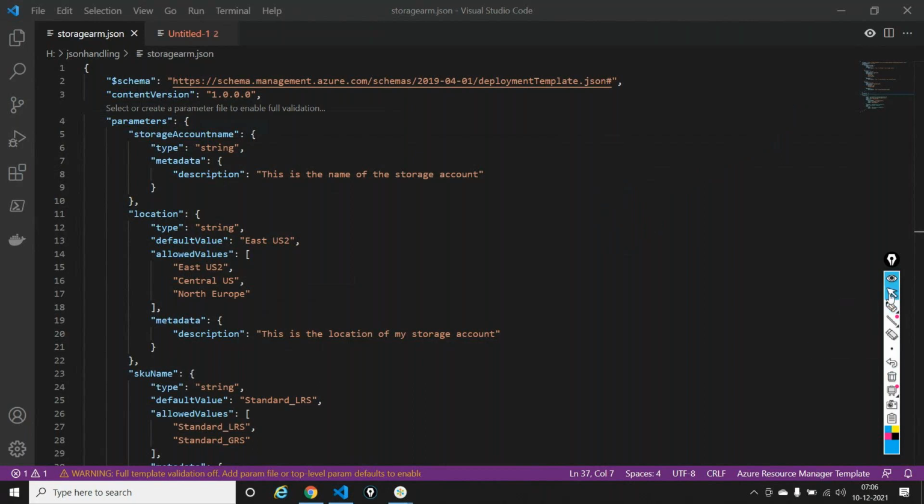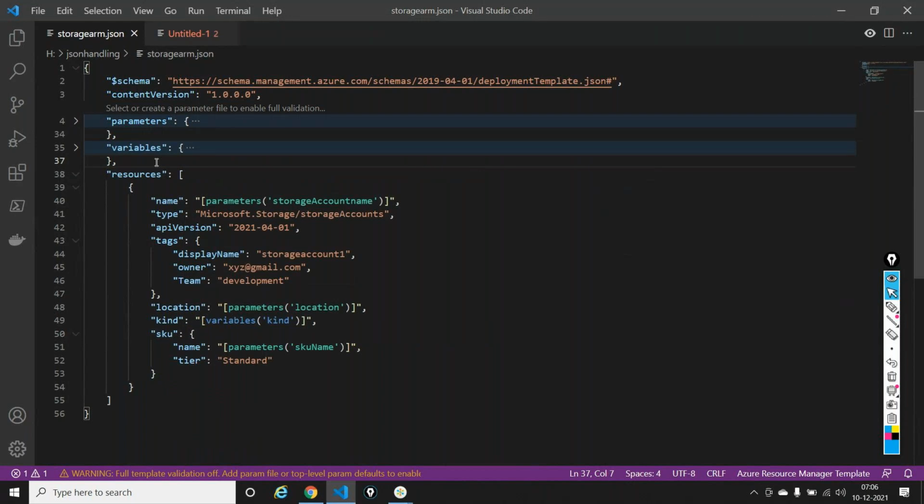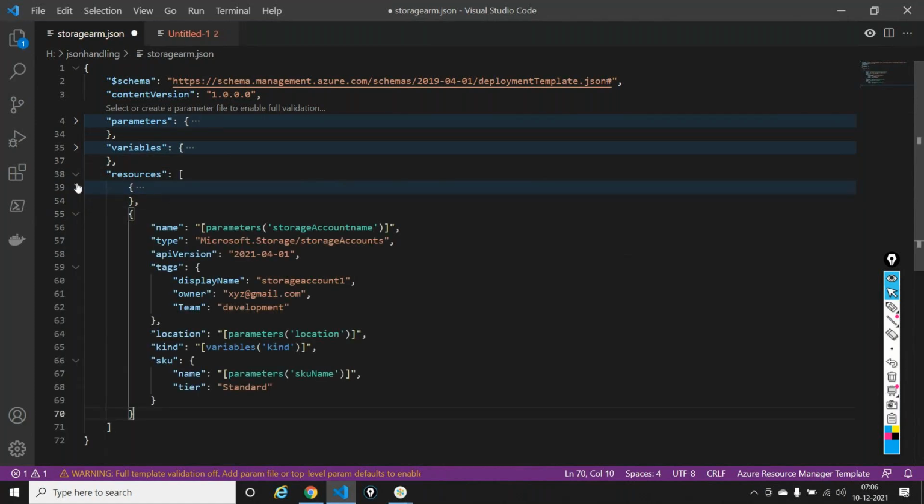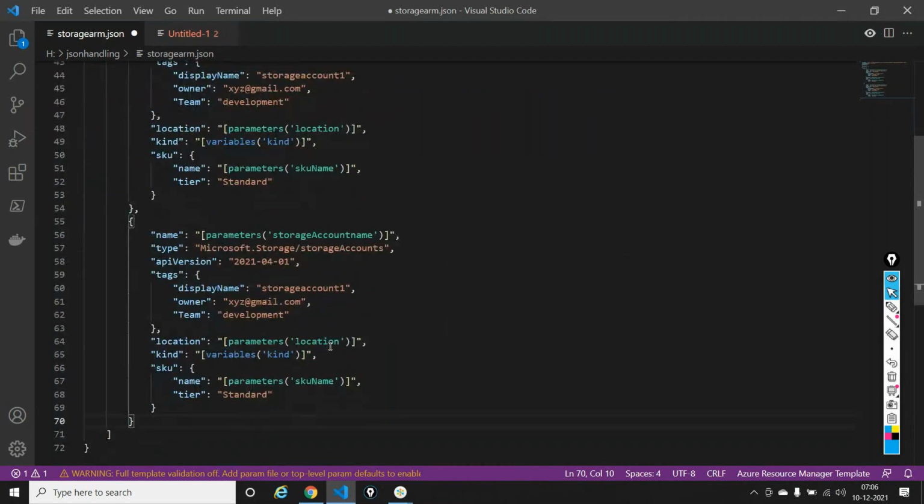So one thing that you can do is that I know for a fact that this is a resource block and I can declare multiple resources inside it. So what I'm going to do is collapse this first resource, which is starting at line number 39. This is the entire resource block, the entire object block. I am just copying this, adding a comma, and pasting it out here. So I am creating a second resource right now.